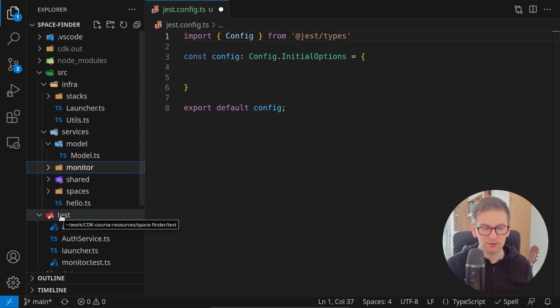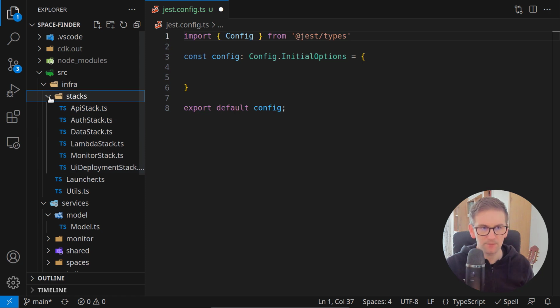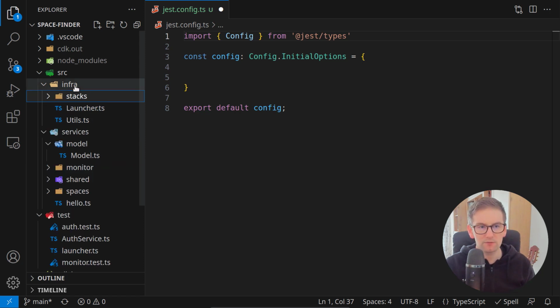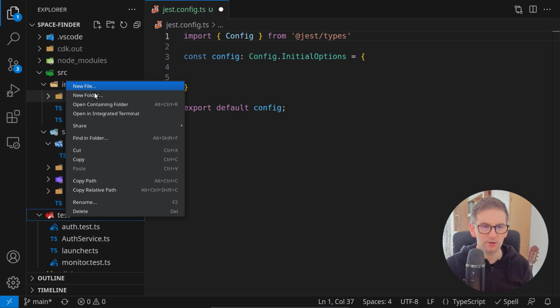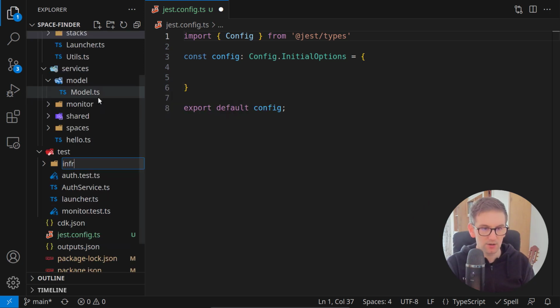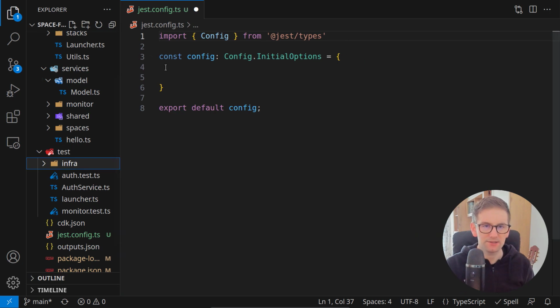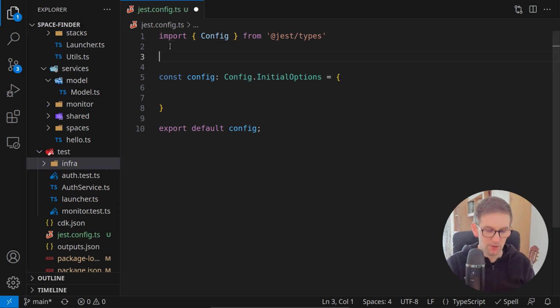And another important point, usually it is a good practice for the test directory to also mimic the source directory. This means that if we want to test our infrastructure, our CDK stacks right here, I will create an infra folder inside my test. So here I will create a new folder. First of all, I will call this one infra, and the files inside this folder we will test.